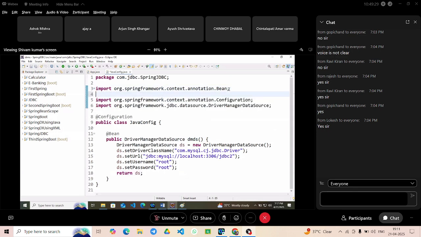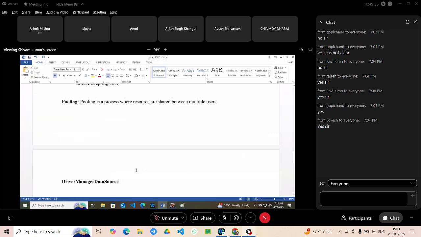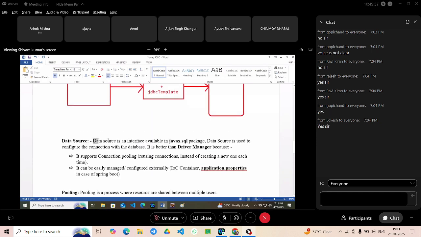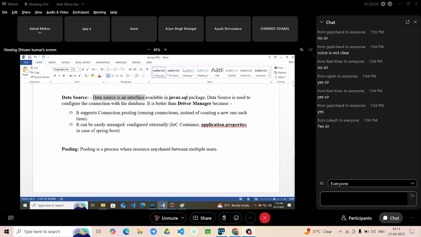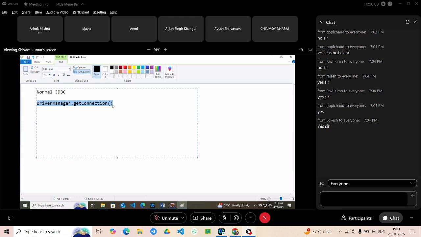What is it giving? DriverManagerDataSource. Now, if you check in which package this class is available, it is available in org.springframework.jdbc, and inside that in the datasource package. So already we were discussing that part. DataSource is an interface. Now this interface is giving us something called DriverManagerDataSource. So we'll see what it is.